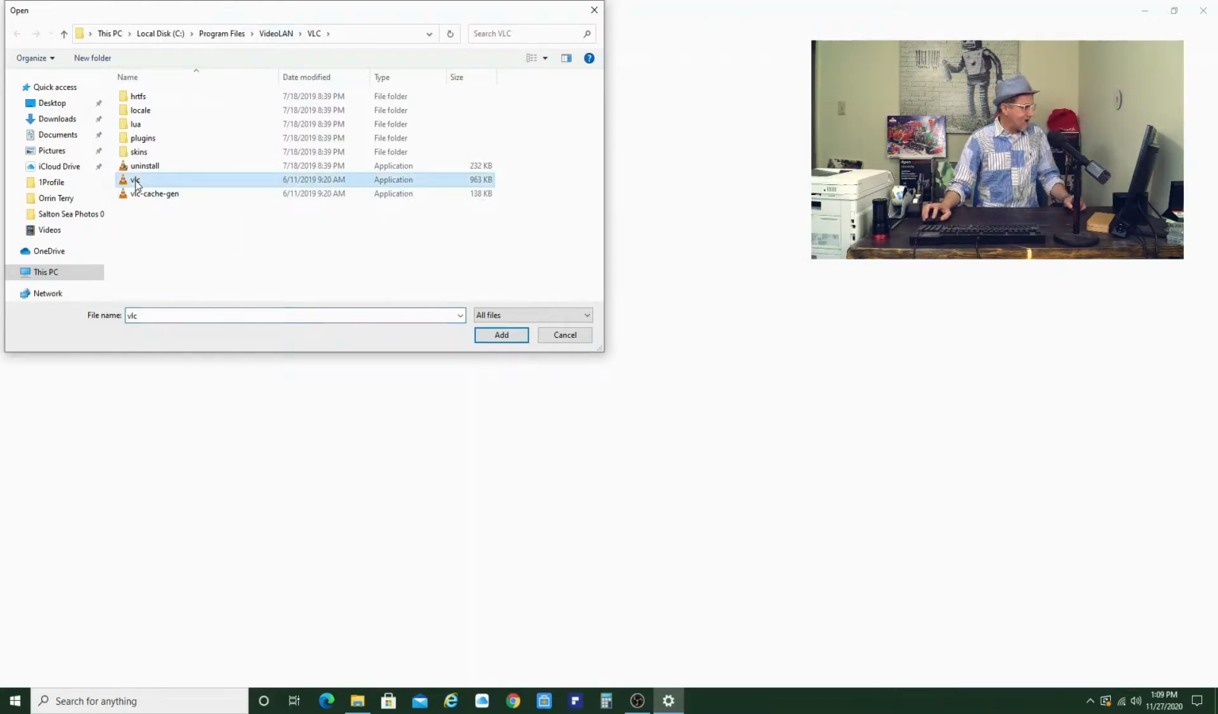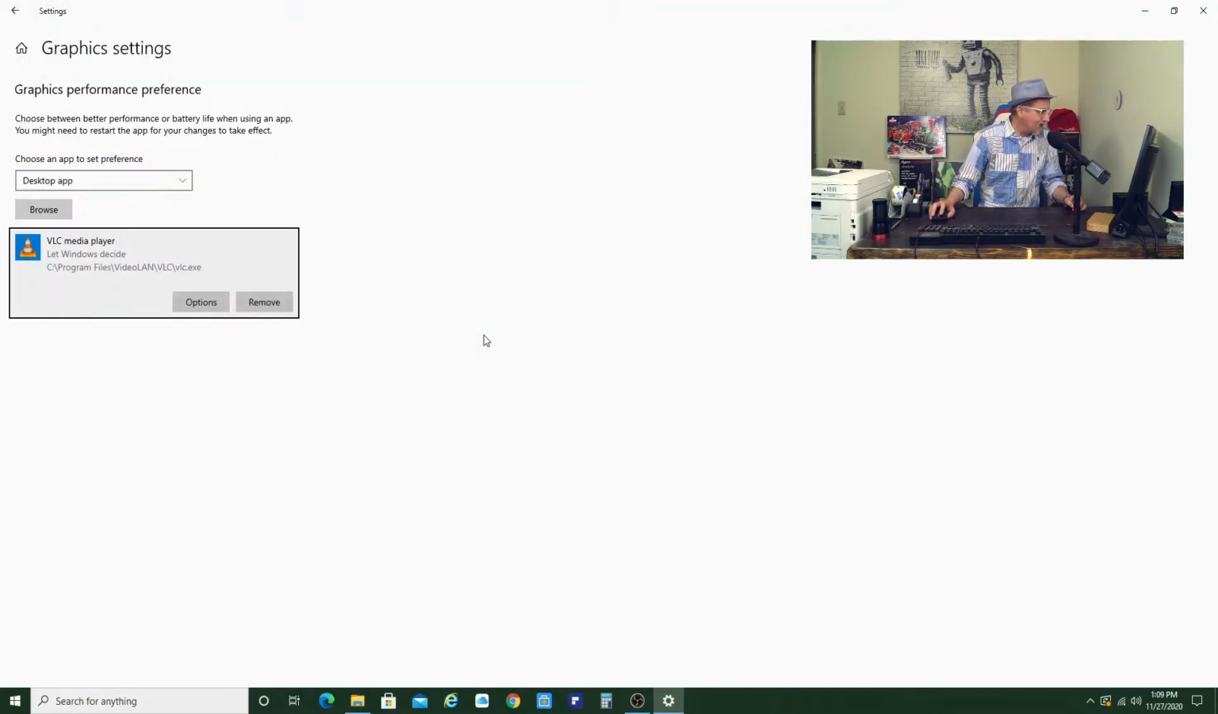Boom. And as you can see, a new little window is opening, and it says let Windows decide, which means Windows will decide what is the best balance between performance and, for example, power saving. I don't like that. I don't want Windows to decide, so I'm clicking on options. Now this little window opens.